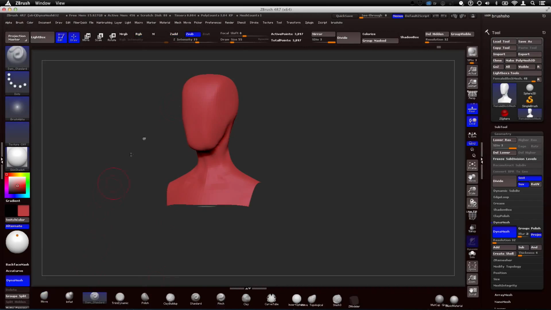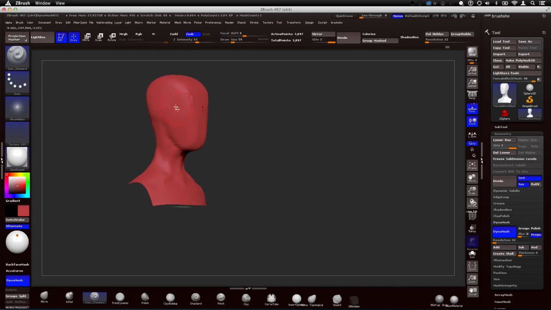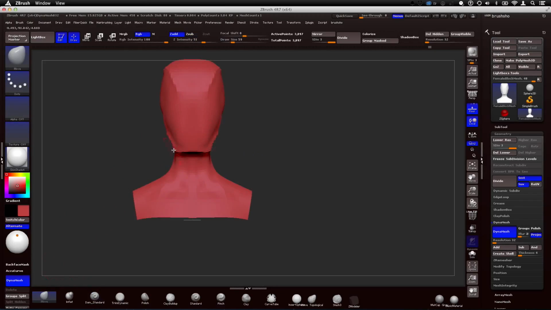I'll probably indicate these forms with the DM Standard brush just to get some nice edge quality. So we'll come in here and detail where we want stuff to go. It might be a little ugly, but it's fine. We'll come in with the move tool.